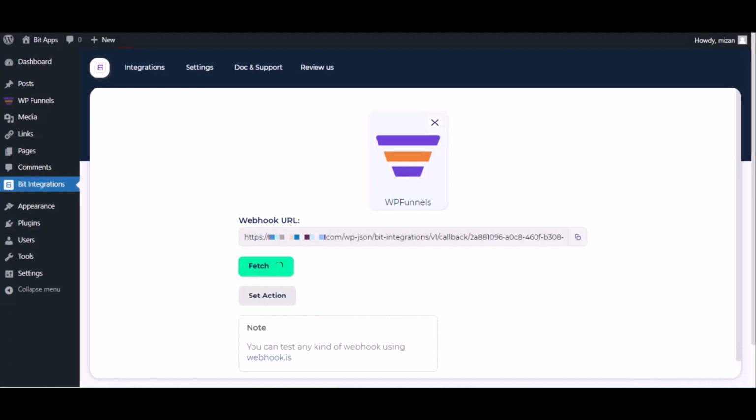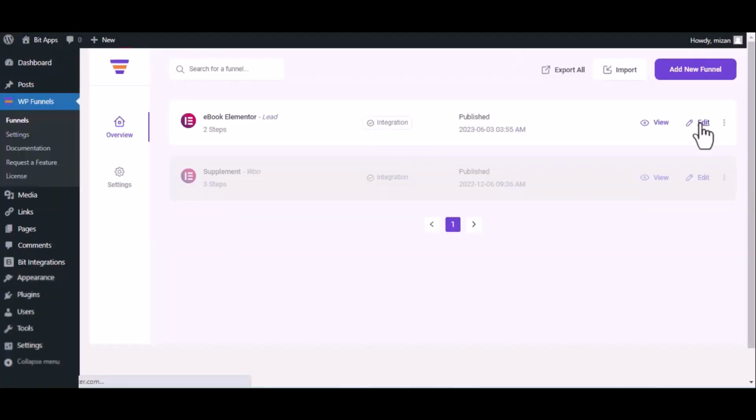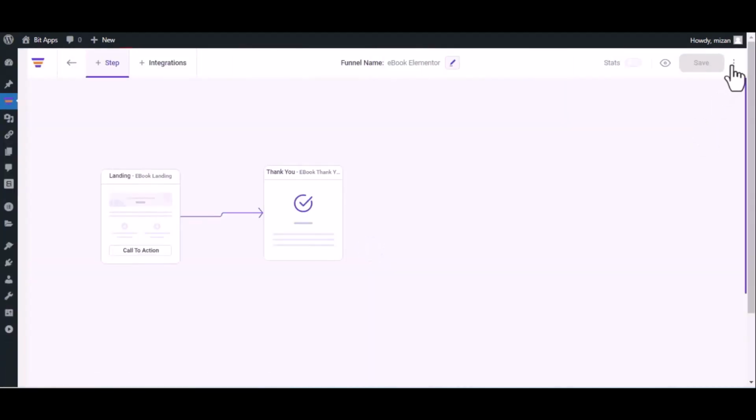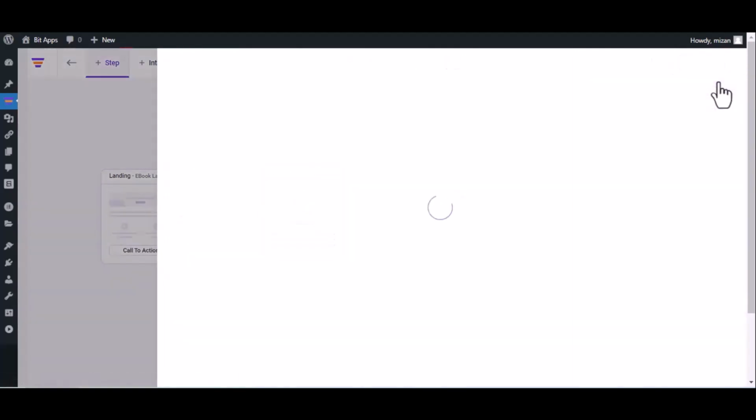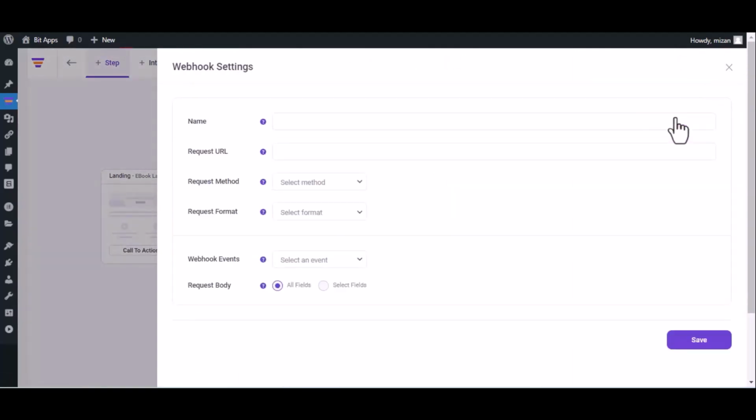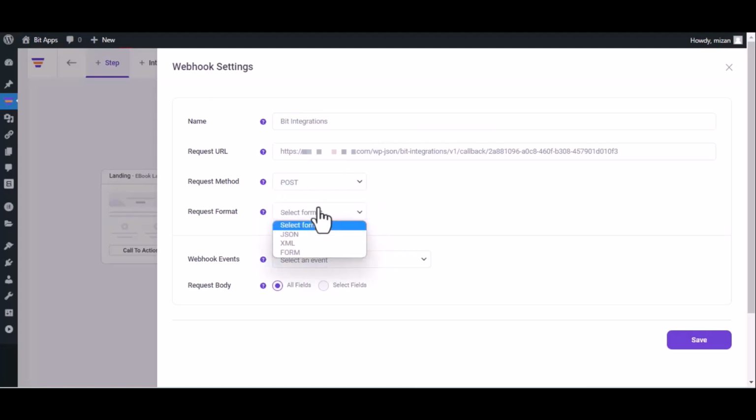Now go to WPFunnel Dashboard. Click on Edit. Now click on three dots in the top right corner, then click on Webhook. Add webhook. Give a name. And paste here the webhook URL. Select Request Method. Select Request Format. Select Webhook Event. Then click on Save.